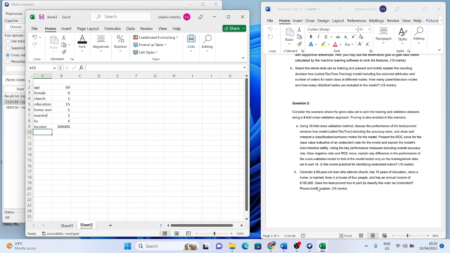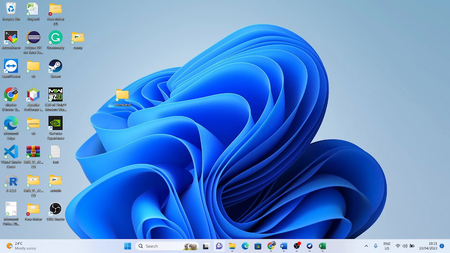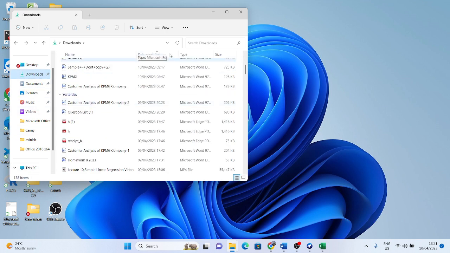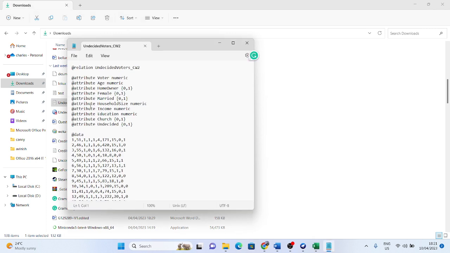Then we are told about the pruning tree in part 2. Does the pruning tree in part 2A classify these voters as decided? We should say yes or no. Are we together? Yeah. Now, to answer this question, I went back to where my data is. I told you it is in downloads. It is this data. When I tried to open it, this is how the data is expressed.